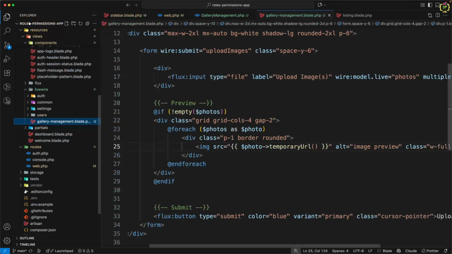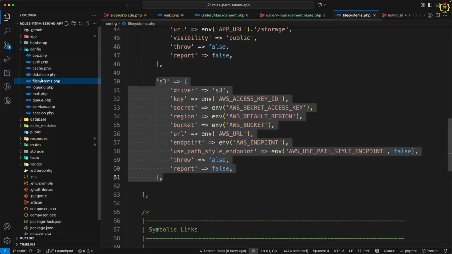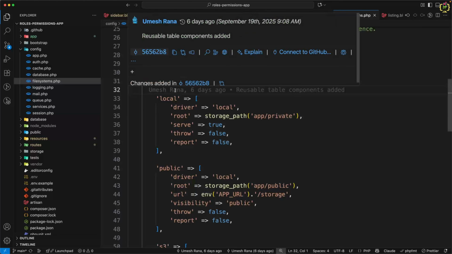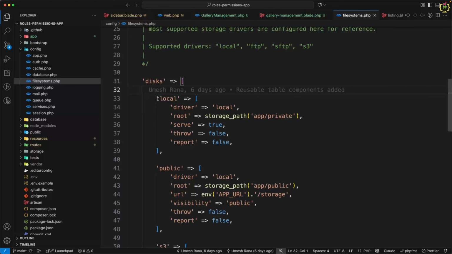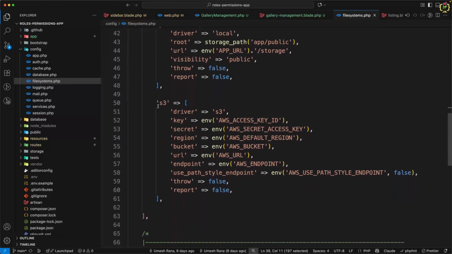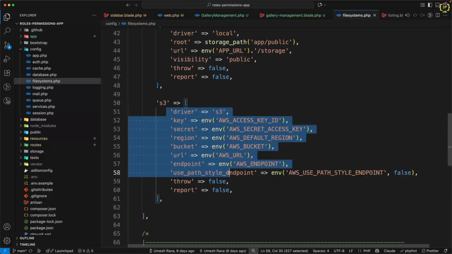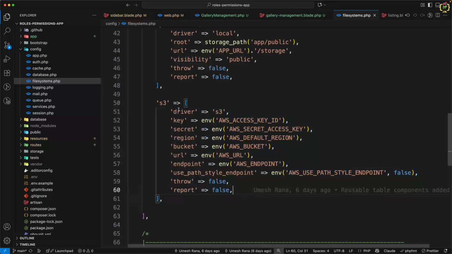So for that, if we navigate to this root folder and inside config filesystem, we have the disks array in which we have disk type as local, public, and also this S3. So in order to upload any file or image on S3, we will have to configure these credentials. Firstly, we will need the S3 driver in order to connect from the Laravel application to Amazon S3.